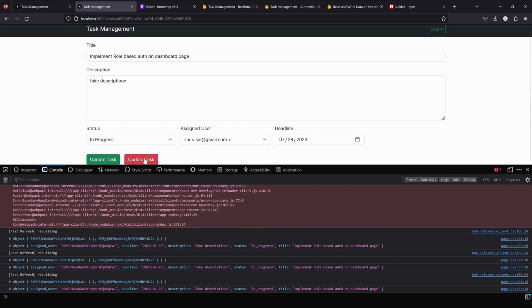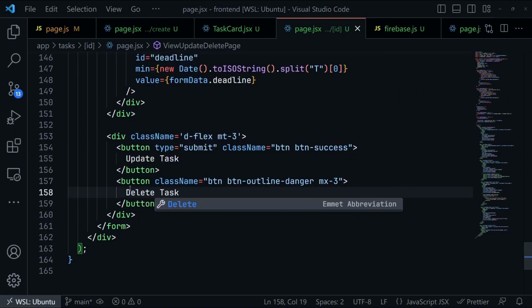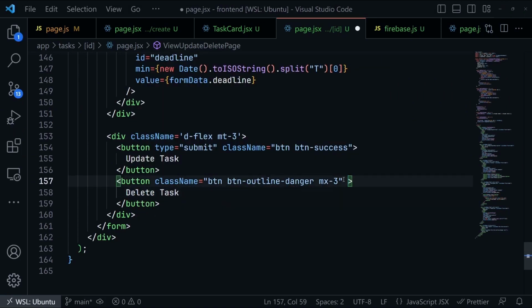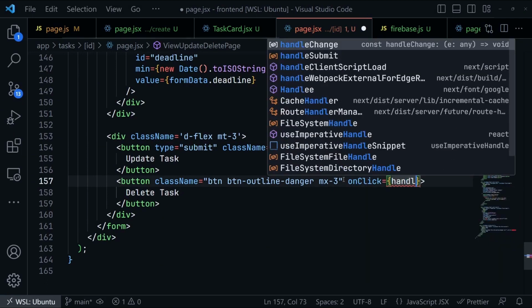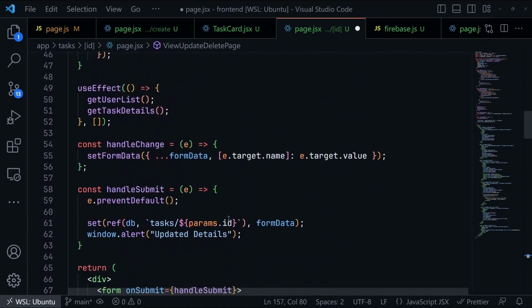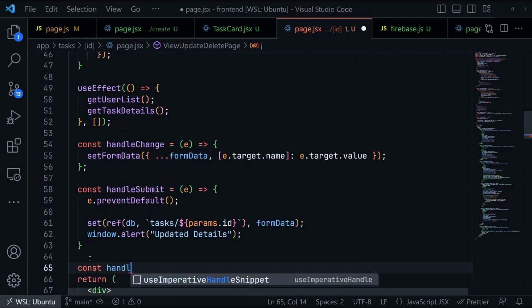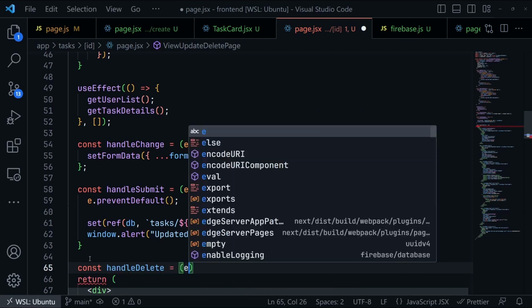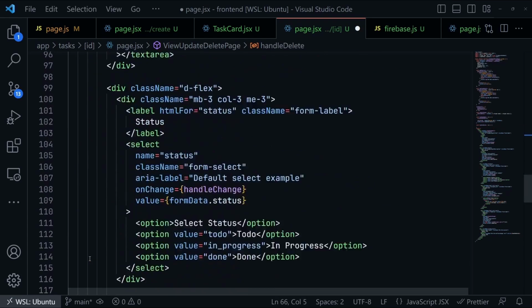And for the update, like delete task, we have to change it to delete task. And let's add some event handler. On click, we will add a new function called handle delete. So here we will create a new function, const handleDelete e. We don't need event, but it's still fine.